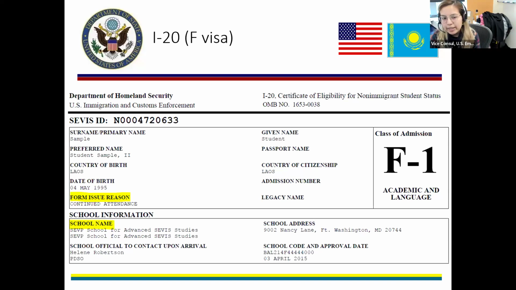And so that is one of the things that we look at, and it'll inform some of the questions that we might ask you. And then after that, it'll talk about the school information. So it'll say, of course, the school name and where it is that you'll be going to. And those are some of the things that we're going to look at in the top half of the form.